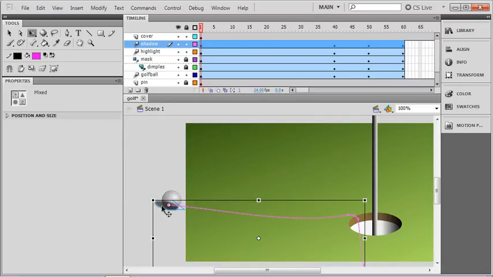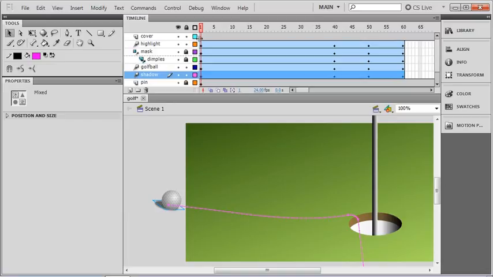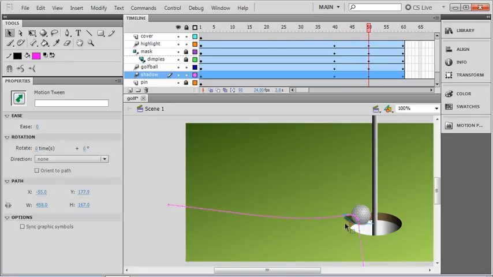And lastly, I'll make sure that the shadow is behind the ball by moving the shadow layer down beneath the golf ball layer. Now let me click away so we can see what we've created. We now should have a little shadow following our ball as it rolls in and drops into the cup. Now we still have some settings to do here.